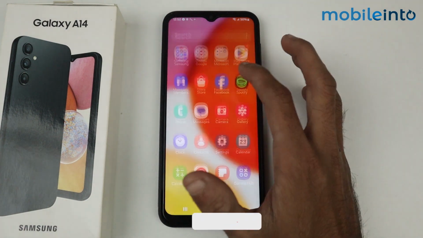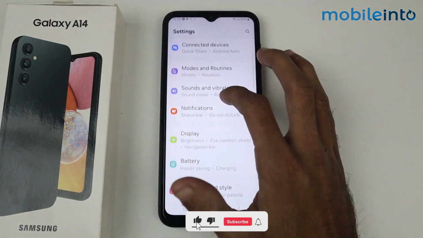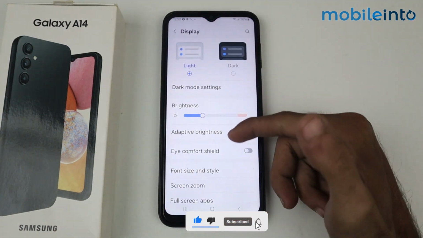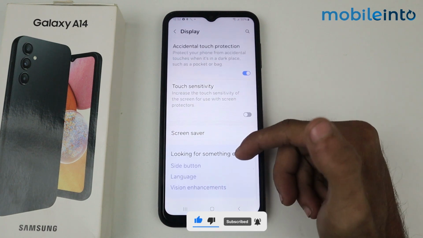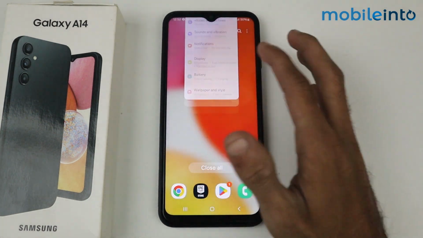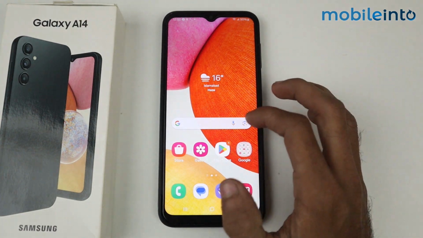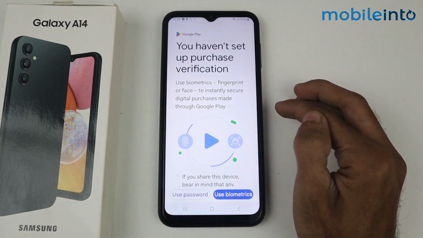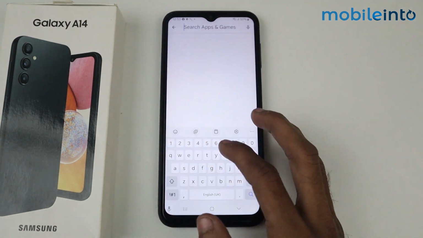A14. So first of all guys, just go to settings here and then come to the display option. Okay, so here in this section, we don't have any option of always on display. That means guys, we don't have the default feature of always on display, but we are going to use a third party application. So just go to Play Store and install, go to search and here search for Movies.